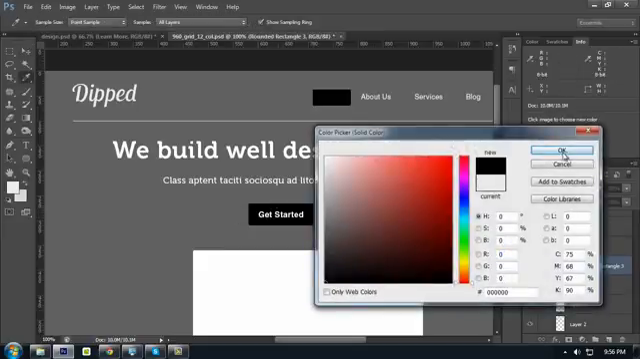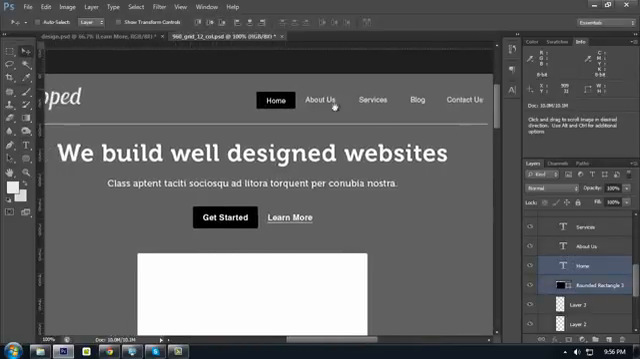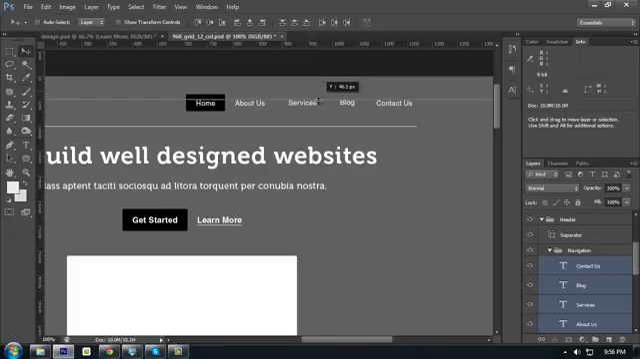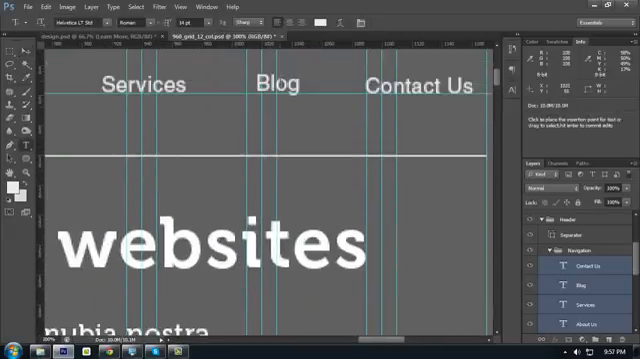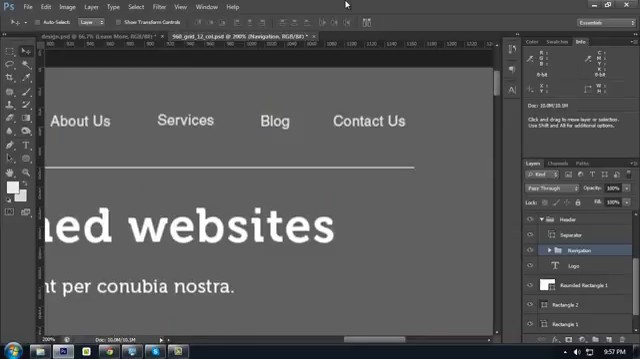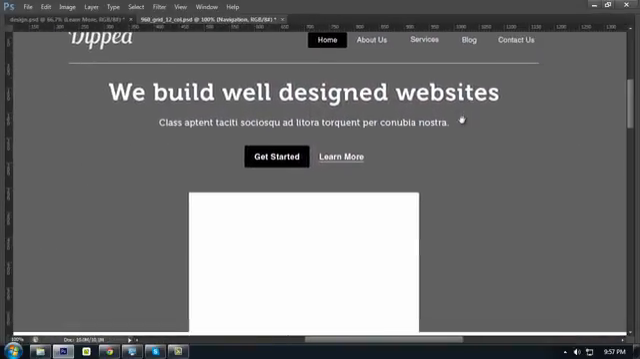Let's make this black for this time. Center, and everything is centered. Align it again. 1 2. Move the separator, something like that.